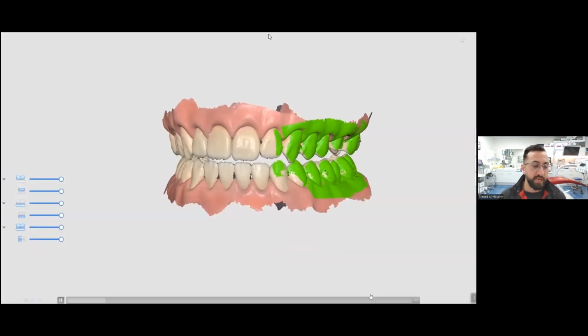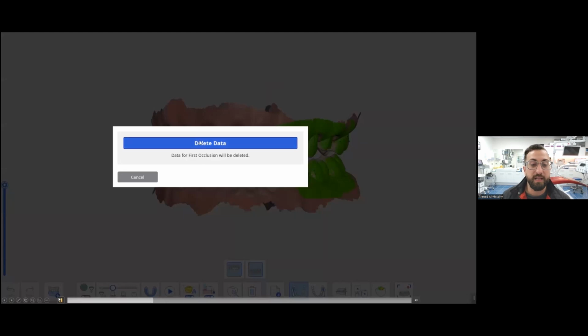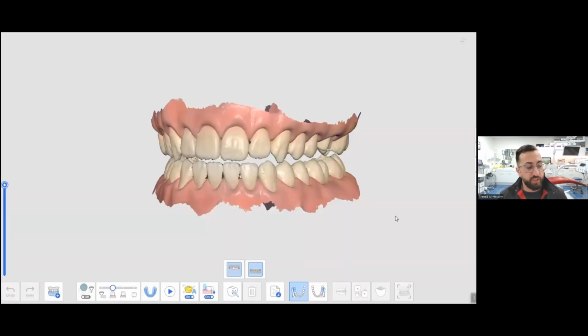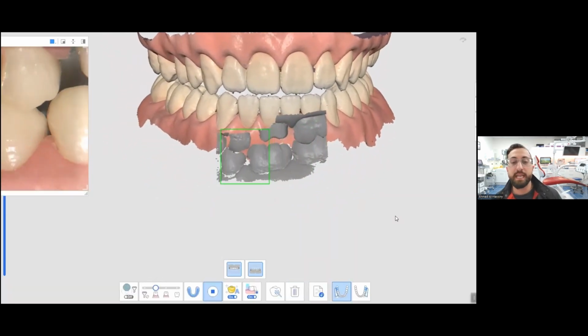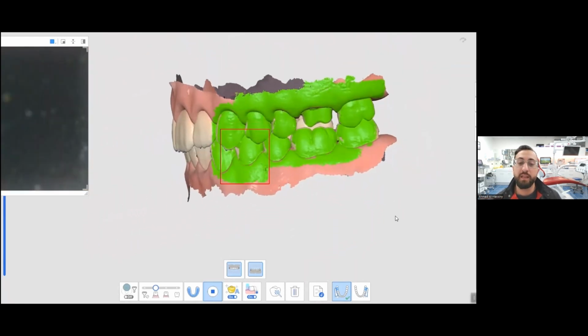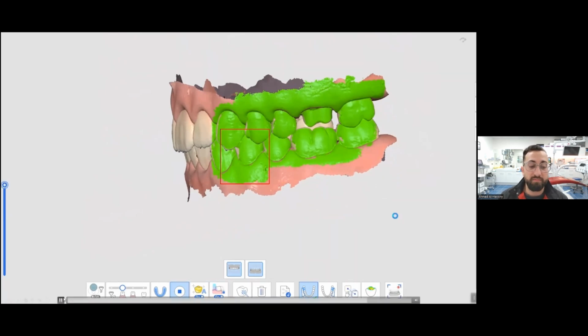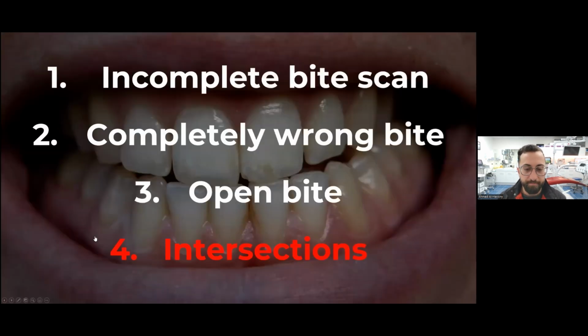Now, let's say you've taken this bite scan and you've identified that it's open. Again, the good news is it's no big deal, guys. It's no real reason to stress. You just reset the bite scan. So you can go down the bottom here, delete the bite scan, and then get the patient to bite down all the way properly. And then you will redo the bite scan correctly. And as you can see, as long as you do everything correctly, the whole alignment should be done within 5 to 10 seconds. This bite scan business should not take you very much time. Now, the last thing is intersections.